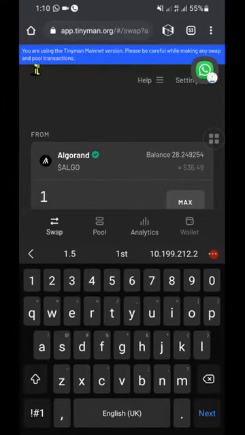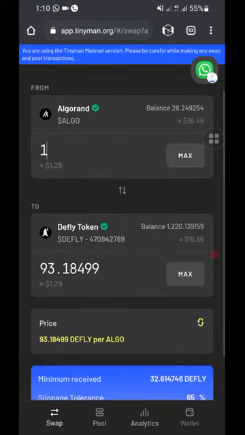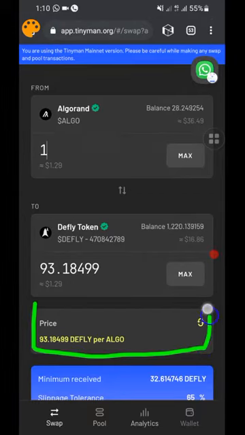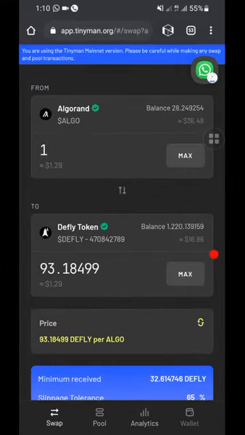So I will type in the amount of Algo I want to use to buy. So I want to buy with 1 Algo. So 1 Algo is going to give me 93.18 The Fly token. Here at the bottom, you will see the amount of ASA you can buy per Algo. 1 Algo will give me 93.18 The Fly token. So now I know what 1 Algo will give me, and I told you that the price has decreased a lot. This is the best price you can buy, so I want to buy it.